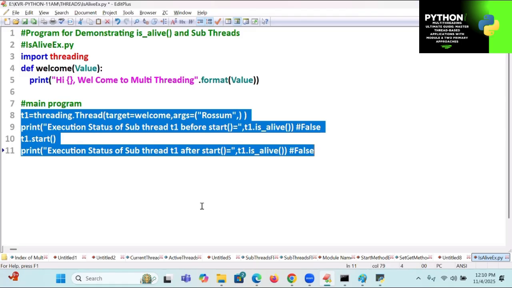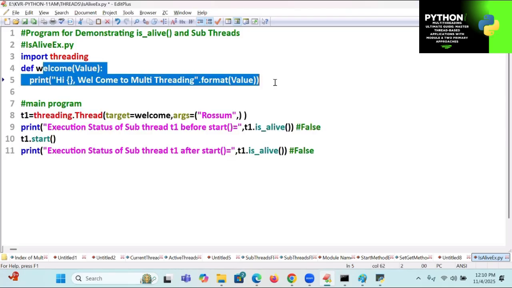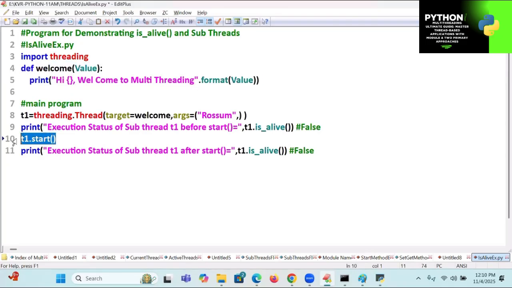Main thread. Already yesterday only I said. Who will execute main program statements? Main thread. Who will execute the functions? Subthread. So, who will determine the execution status of subthreads?